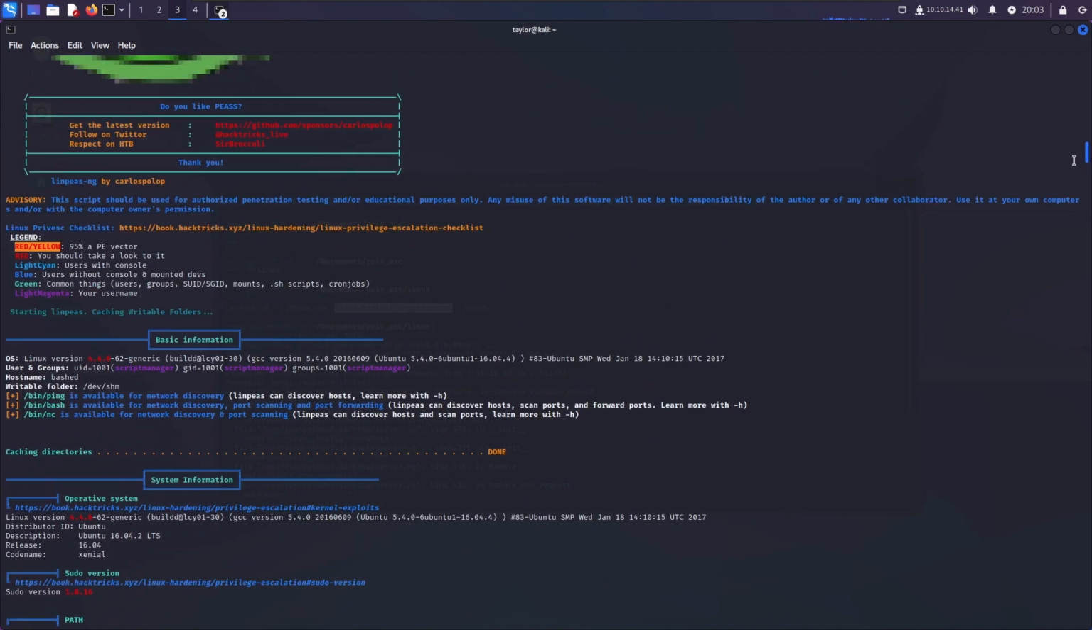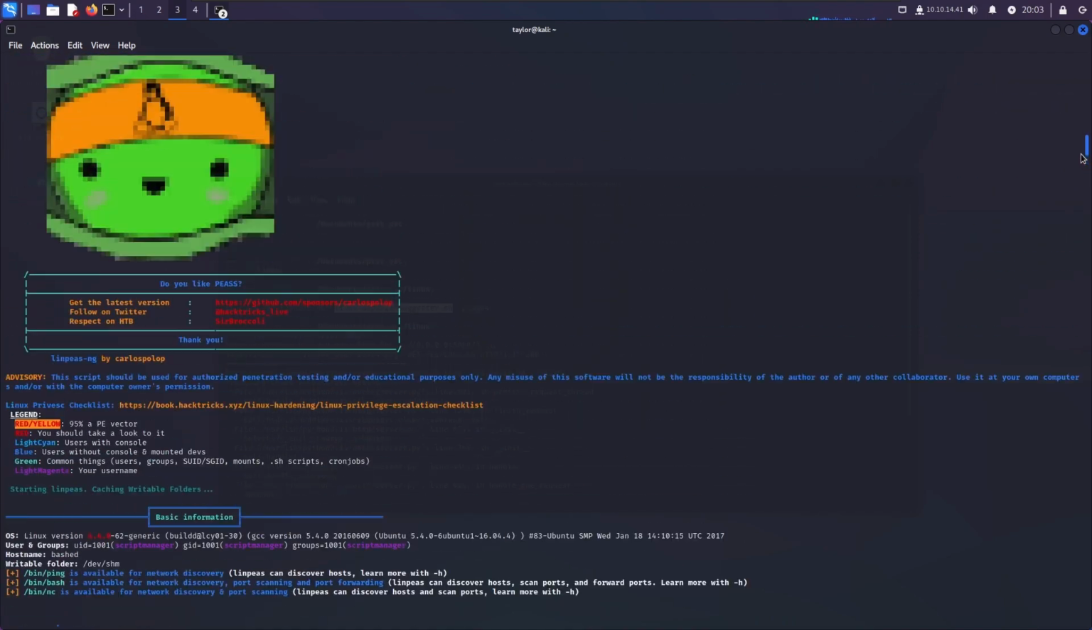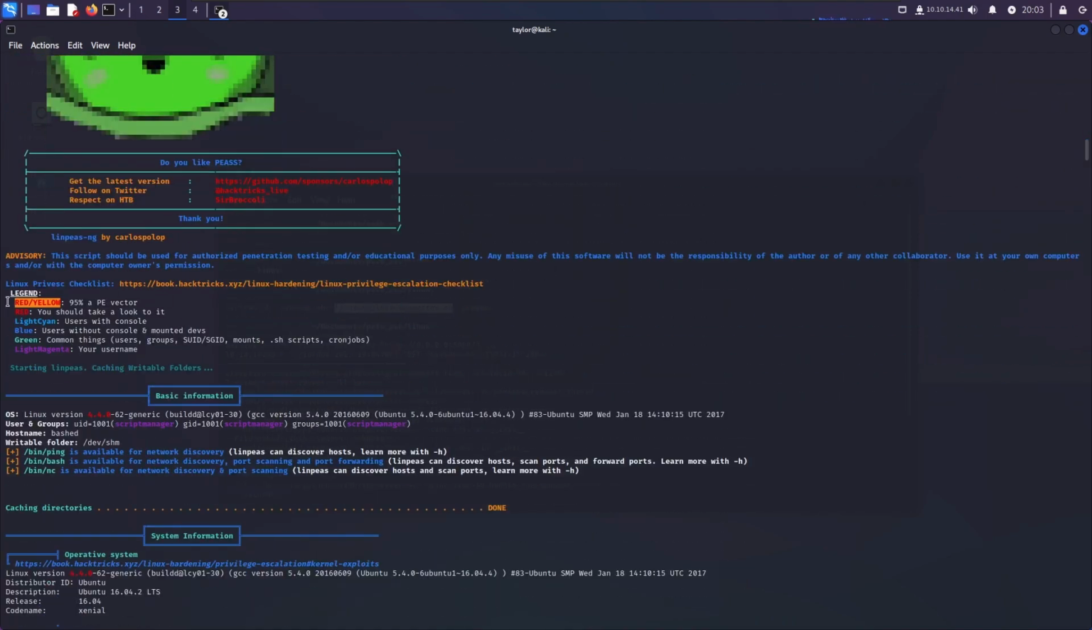So if we analyse some of the output here, obviously it gives you basic stuff. It'll tell you in here if certain files are readable or writable, like for example shadow, that'll pop up. And what's really nice about it is it gives you a nice little colour. Red/yellow, as it says there, is 90% PE vector. If you ever see anything like that, it's definitely worth checking out.